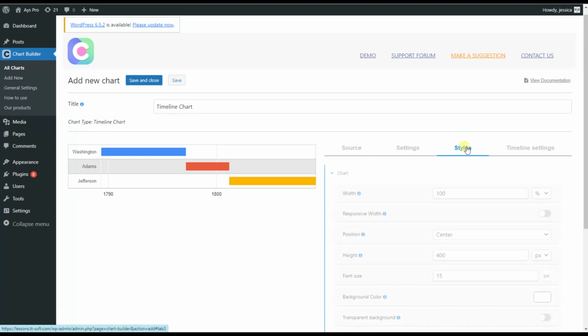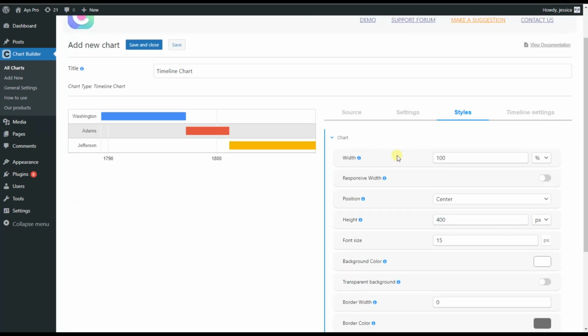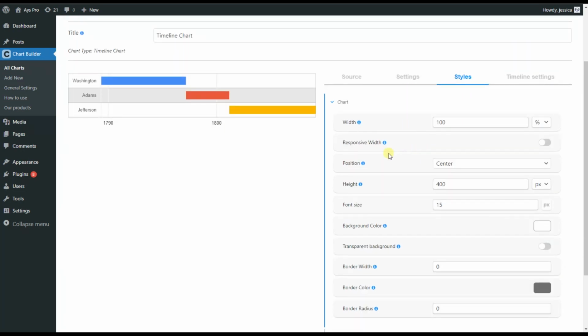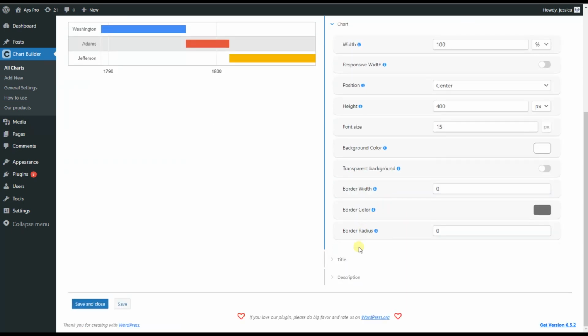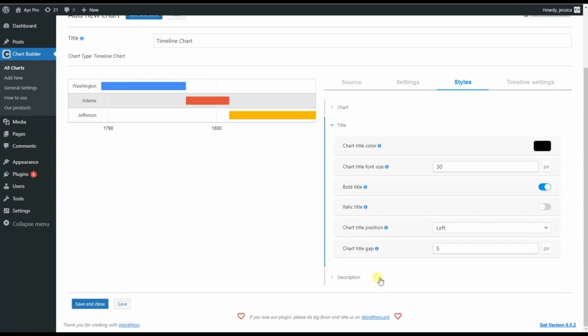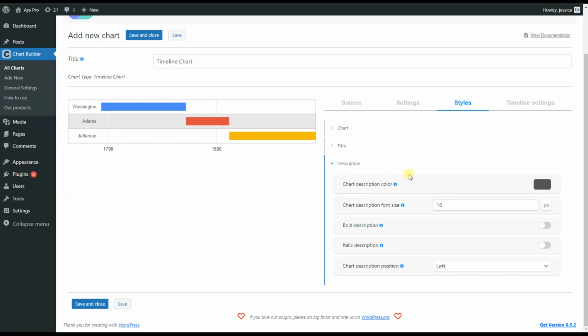As for the styles tab, you can have different settings configurations for the chart. For example, you can specify the width of the chart, you can set a position, height for the chart, font size, background color, different settings related to border. You can customize the title of the chart and the description of the chart.